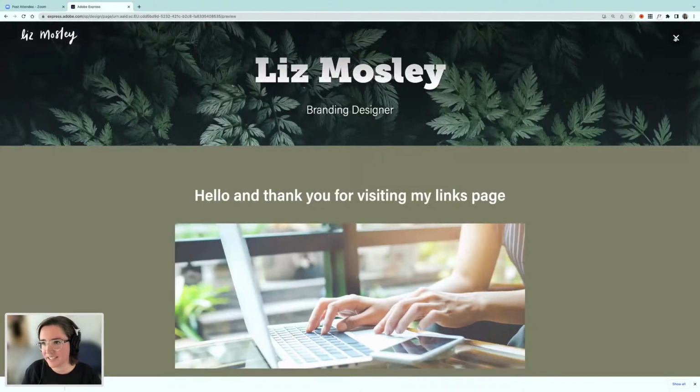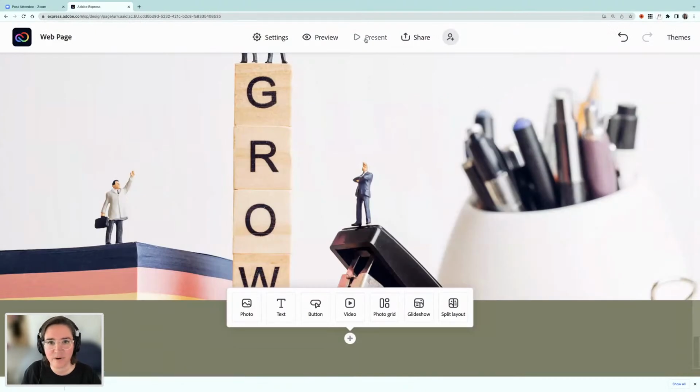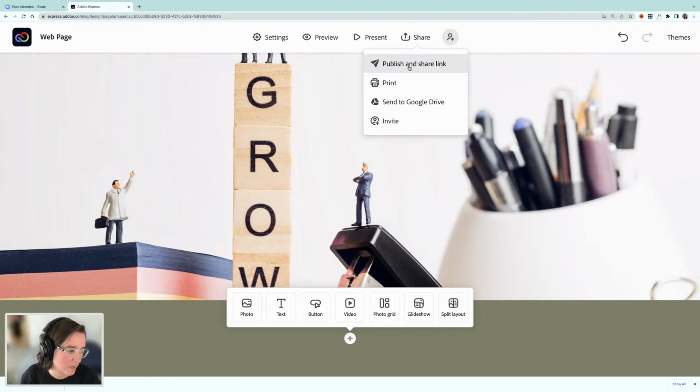So let me just click on this X up here. So that's the preview, and then we can click on the share button, and that is going to give us the option to publish and share a link. So once you've done that, it's going to give you the link, and then that is the link that you can put in your bio, which is really handy.